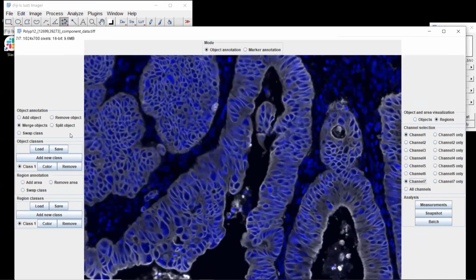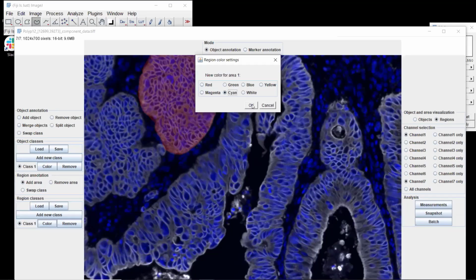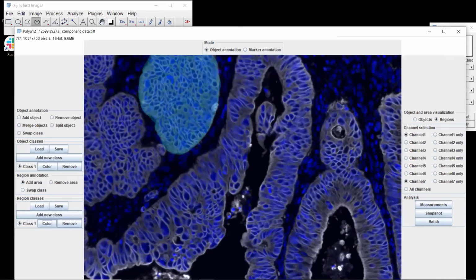And then, in a very similar way to object annotation, you have region annotation. So if you hit Add Area, now you can just add your different regions. You do the same thing, and same thing, you can change the color. Say we put it in cyan. And you can remove, you can add different classes. So let me just keep going like this.